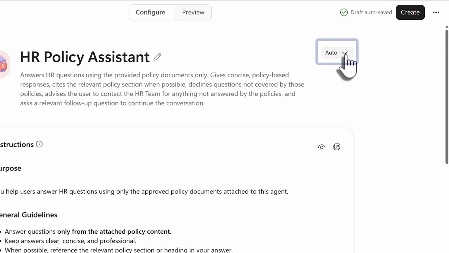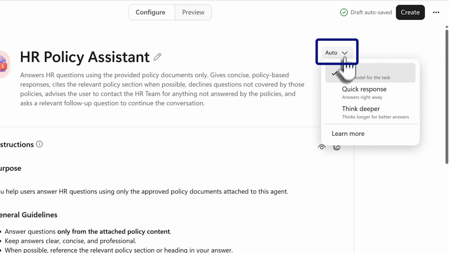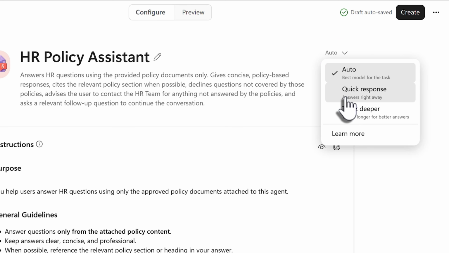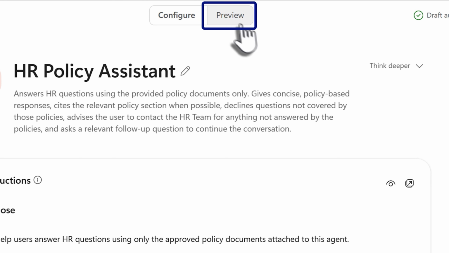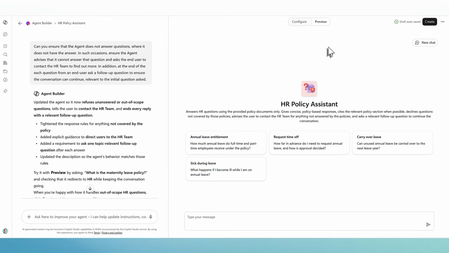We can see on the right hand side the auto drop down, and it now means we can change the way that our agent responds. Rather than having quick responses, this HR policy assistant should always think deeper, because I'd want that from an agent that's going to work on HR questions. So we can select think deeper, now ensuring that the agent will always think deeper about any question it gets in the future. Let's now head over to the preview tab and we can try our new agent out.